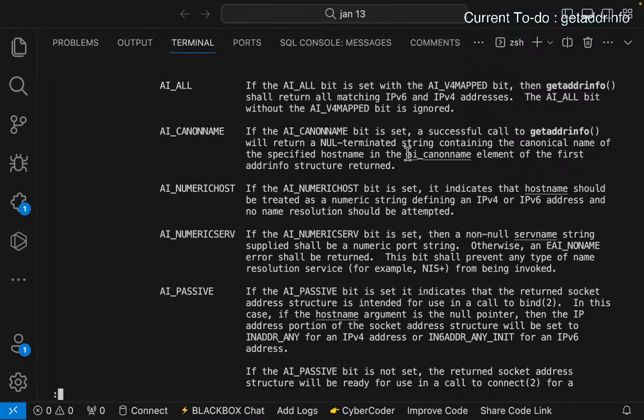So let's just read this. If ai_flags is 0, getaddrinfo behaves as if AI_DEFAULT is set. All other elements of the addrinfo structure passed via hints must be 0 or the null pointer. If hints is the null pointer, getaddrinfo behaves as if the caller provided a struct addrinfo with ai_family set to PF_UNSPEC.